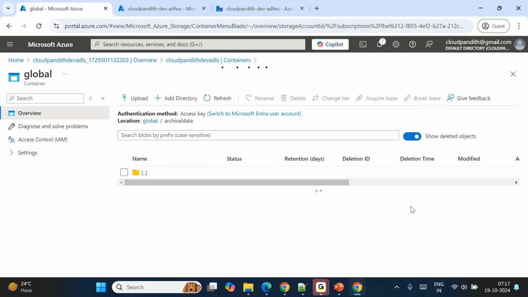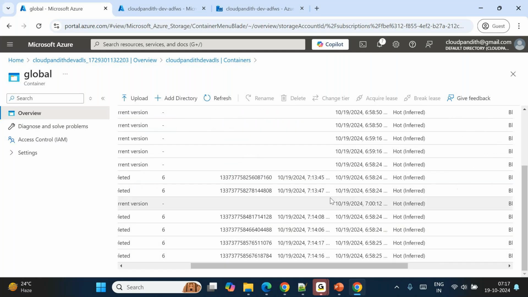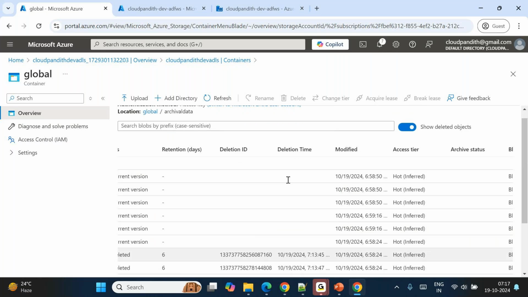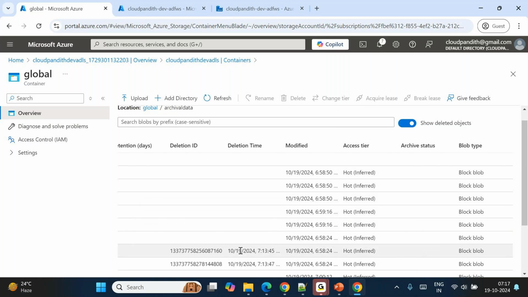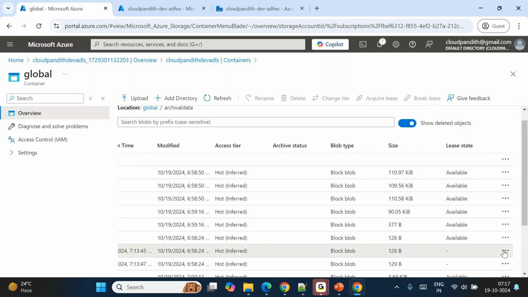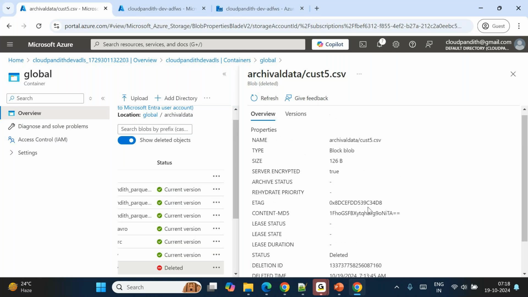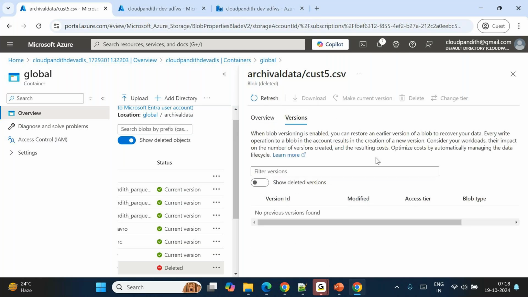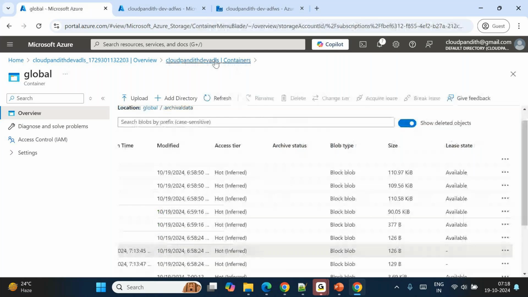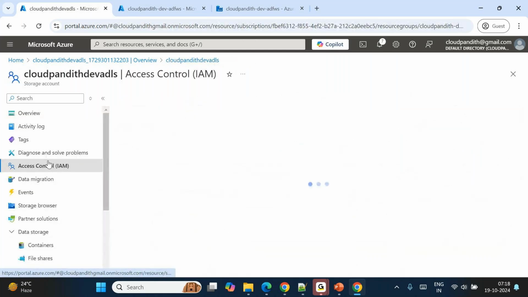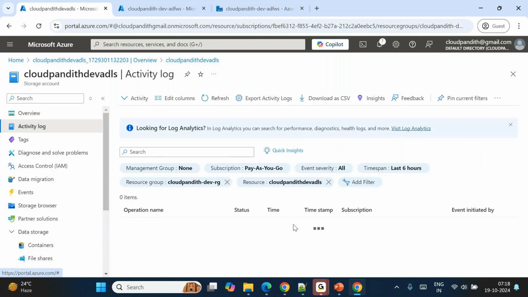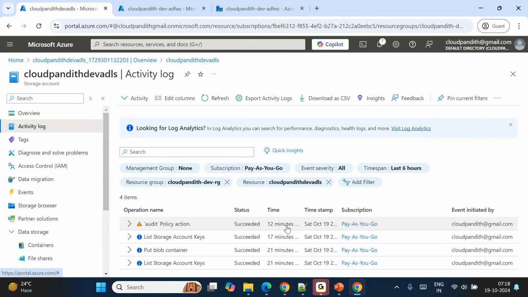Show deleted objects first thing. Deletion ID, deletion time. Okay, so now let's go back. Not that, your activity logs. There is a second thing called activity logs. Event initiated by is the last one. Mail ID is there, in the last column.